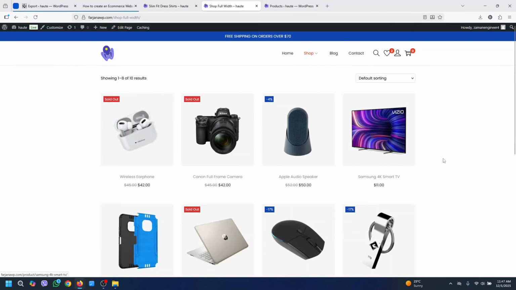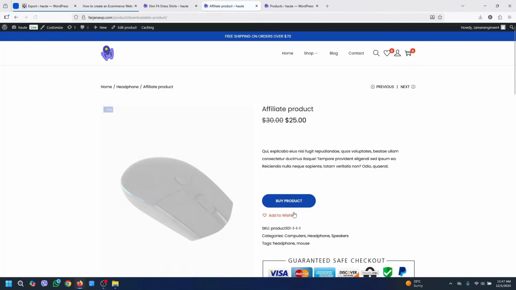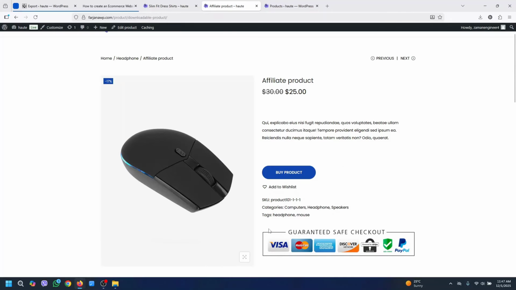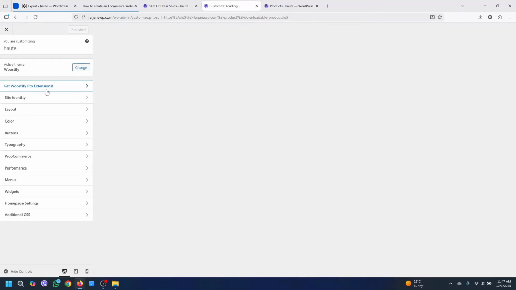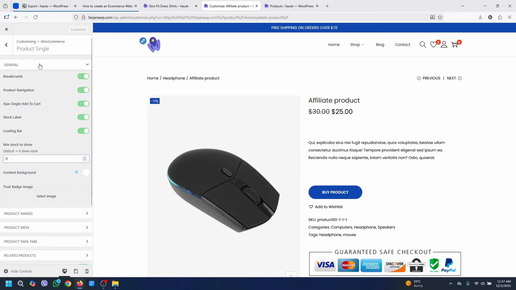And here one more thing, if I go to any specific item, like here, if you'd like to customize the design or if you'd like to hide anything in this area, you can do it from customize. So go to customize from top, go to WooCommerce and single product. So if I go to general, and here is breadcrumb, so it's showing here. We can enable or disable any of this area from here. You can see it's hidden.